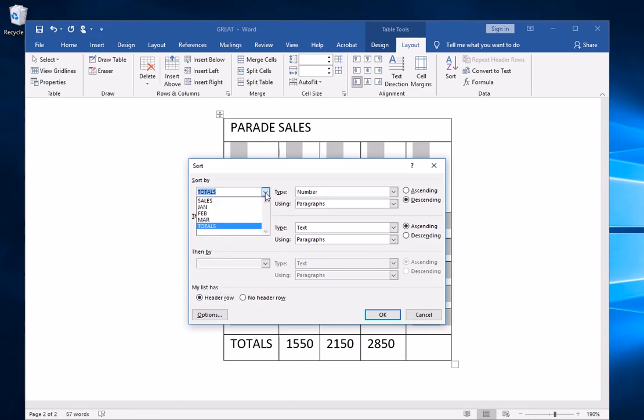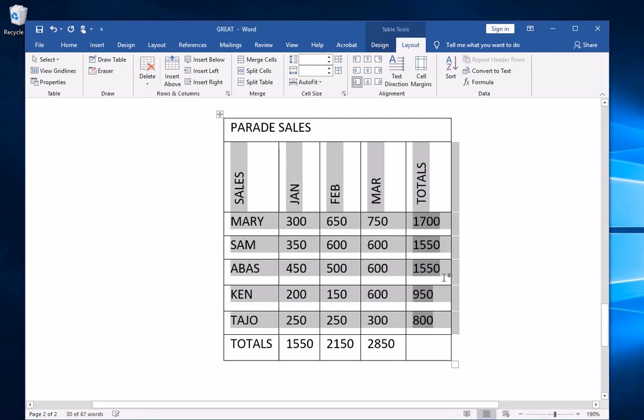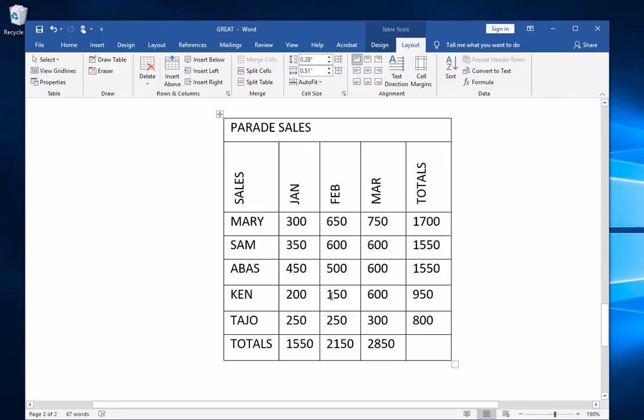Okay, and you make sure you select totals. Okay, and they have to be in descending order. Okay, make sure you click descending and we click OK, and our totals are sorted in descending order. Don't forget to save your work. Control S. Good. We are moving ahead.